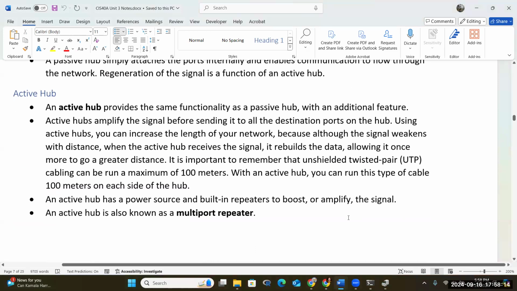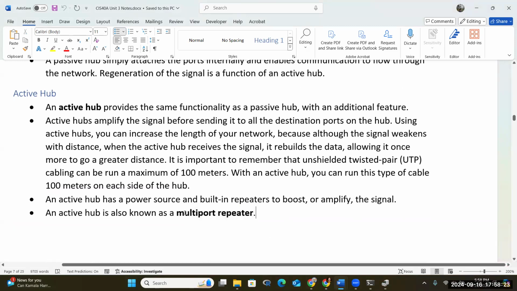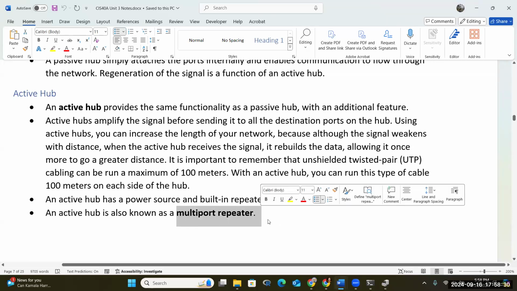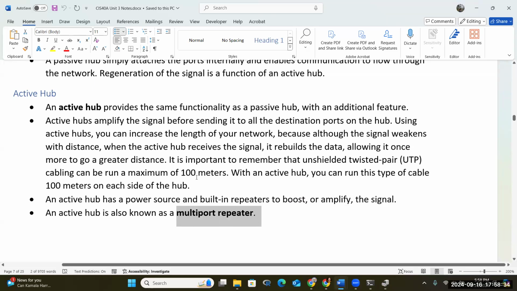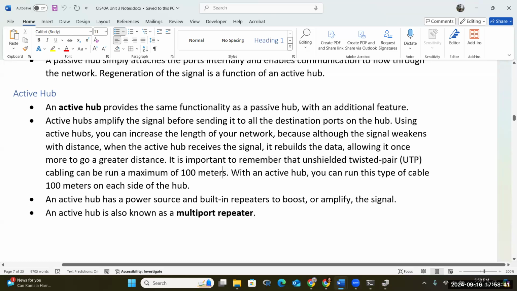The active hub information is here, and it's often used as a multi-port repeater. Remember, the hub is like the nosy neighbor. Hear one story and tell it to everybody. So as a multi-port repeater, it still sends it to all the ports. Now, when you're running hubs, we now use Ethernet cable, and that's going to limit you to 100 meters.